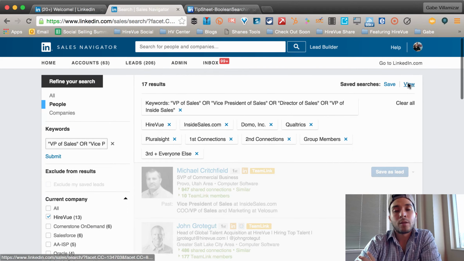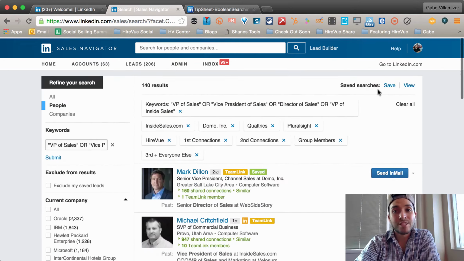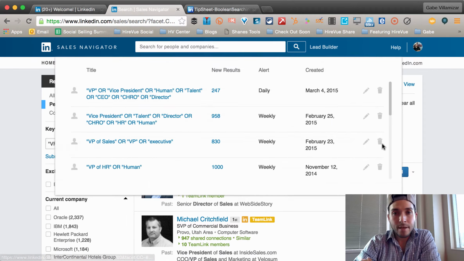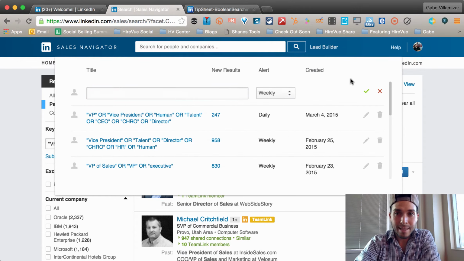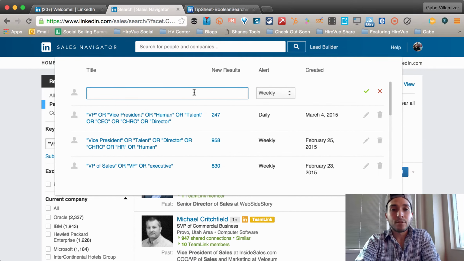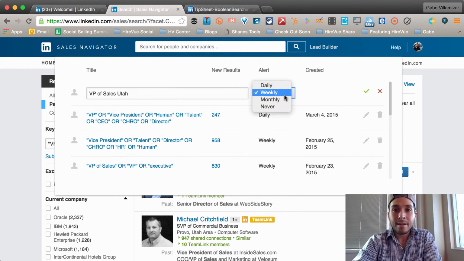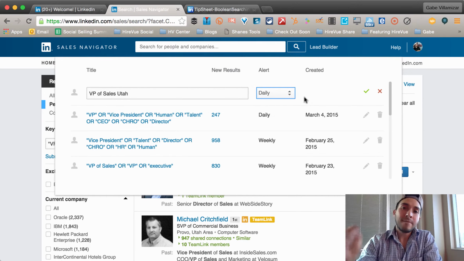Oh, by the way, before you do that, you want to push save the search. After you save the search, you want to name the search. So I'm going to say VP of Sales, Utah. And then last but not least, you want to have daily alerts, because whenever somebody leaves that search criteria or joins that search criteria, you're going to get notified. And you definitely want to be notified because you want to take first mover's advantage. When that person joins that position, usually they're buying new technology, etc. You want to save it, and that's it.